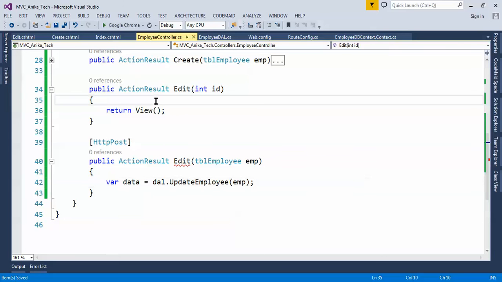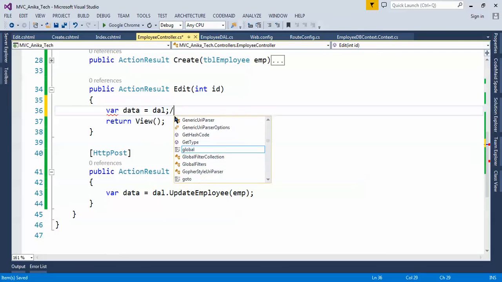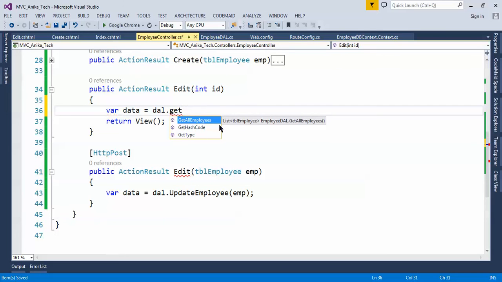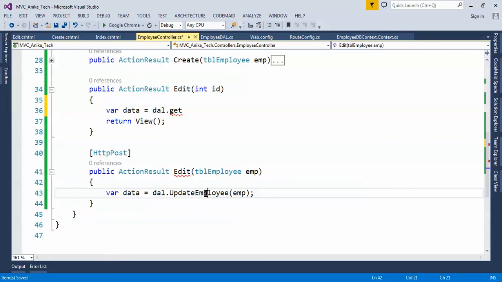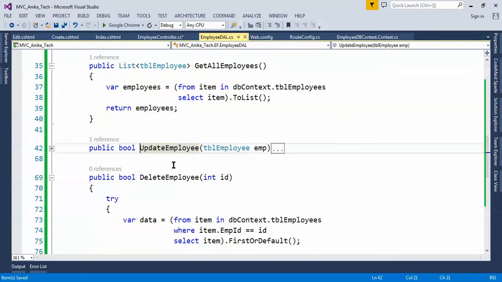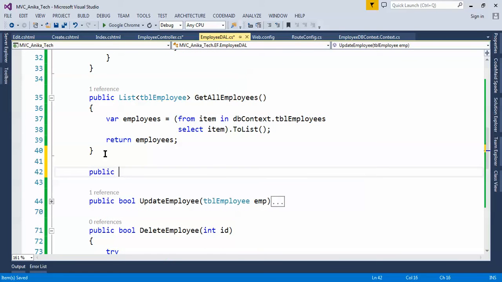Okay, and when the user wants to update any record for the first time, that record must be displayed on the view. So where data, suppose that get, I think they have not written the get one. Okay, so to retrieve the single record, we have not written the method. So if I want to retrieve the single record, it's quite simple.